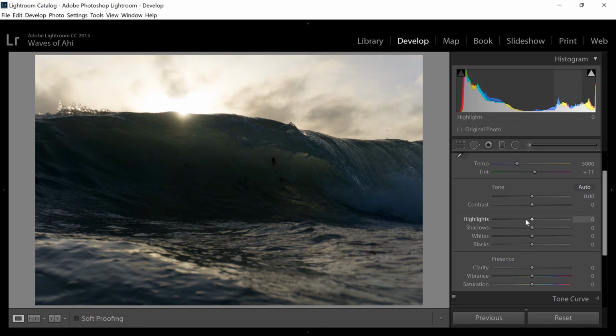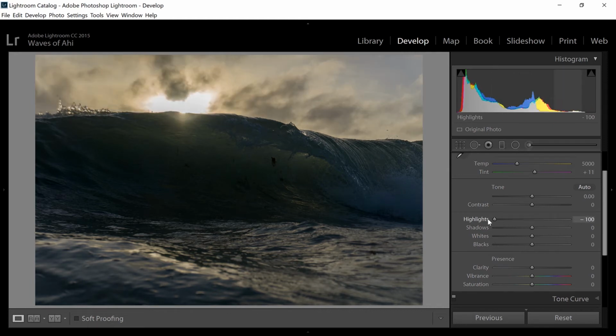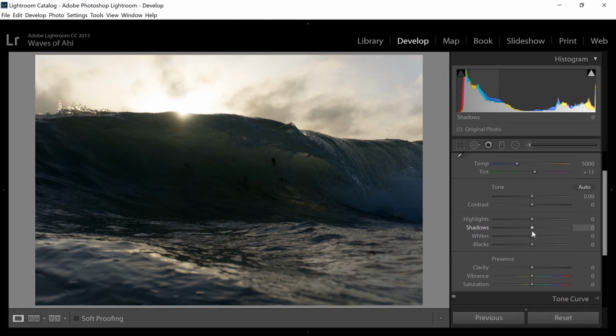Next is highlights. Highlights is what is going to fix a little bit of this white clipping here. So basically we just bring that highlights down, and that really brings out the detail in the clouds. Next is shadows.